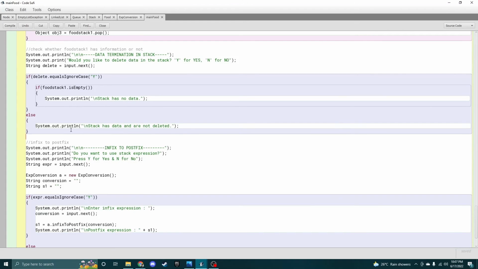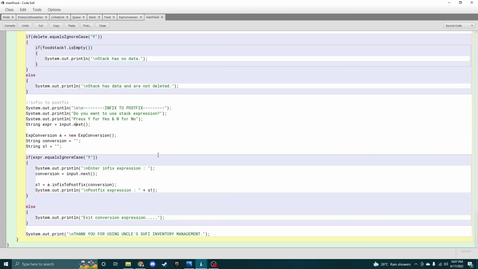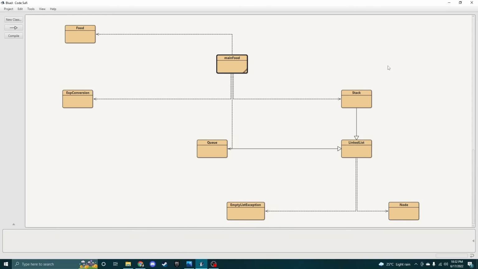Last but not least is stack implementation, where the program will convert infix expression to postfix expression. So basically the program will prompt the user to enter the infix expression, and then the program will convert it into postfix expression, and then will display the postfix expression. So last but not least, I'm going to show a demonstration of the program.